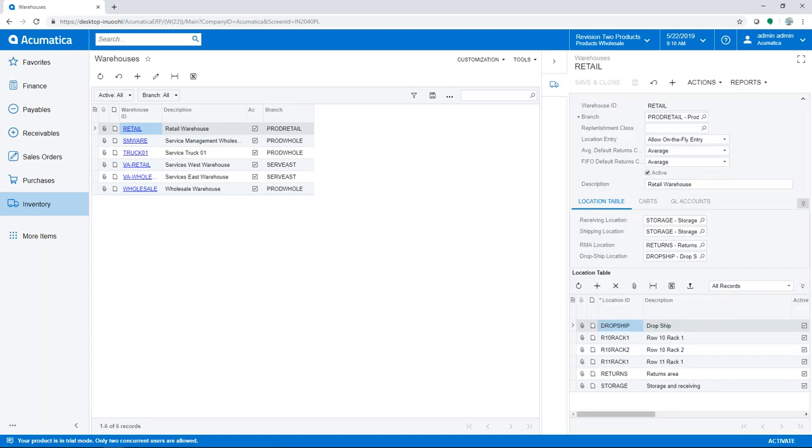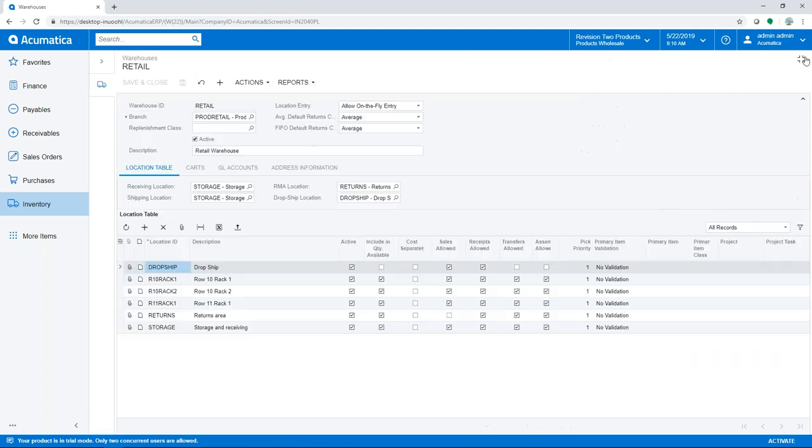Within the inquiry screens, you can see the details of a line item using the side panel feature. Here we can review the warehouse settings and make changes without having to navigate to another screen. The side panel can be expanded and condensed as needed. The warehouse configuration has options for location entry.